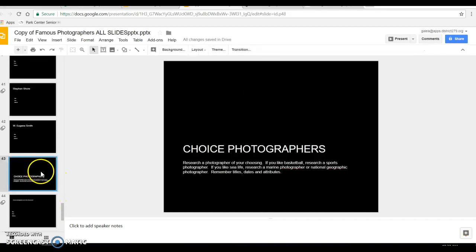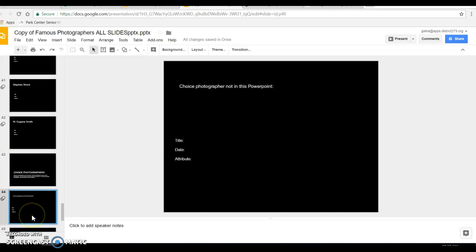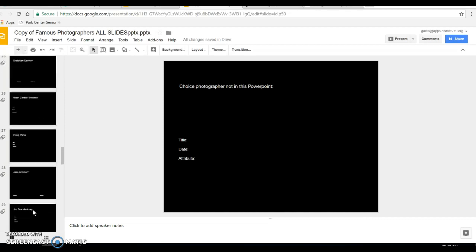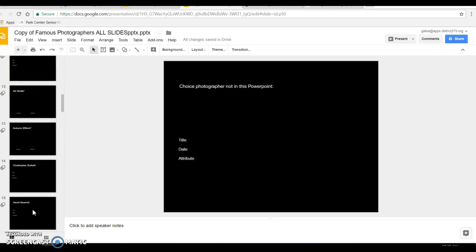The last 3 slides, they are choice photographers. So if you have an aunt that does photography, you could do some of their work. If you really like sports photography, you could do a sports photographer. Maybe you're into skateboarding, you could do some skateboard photography. But that is it. So this is the Famous Photographer assignment.